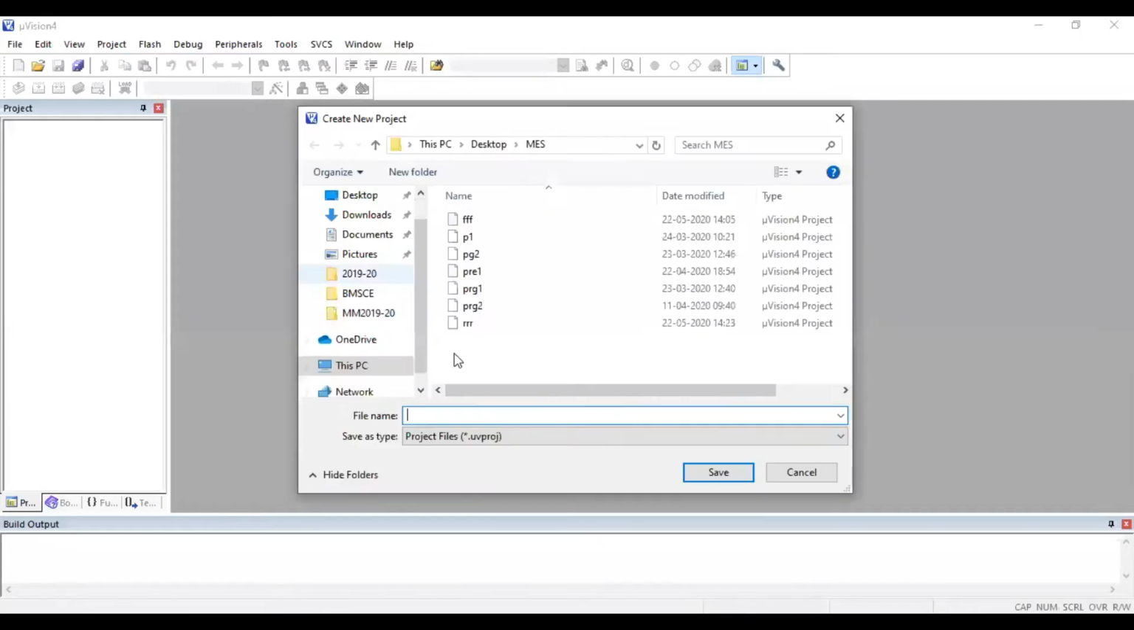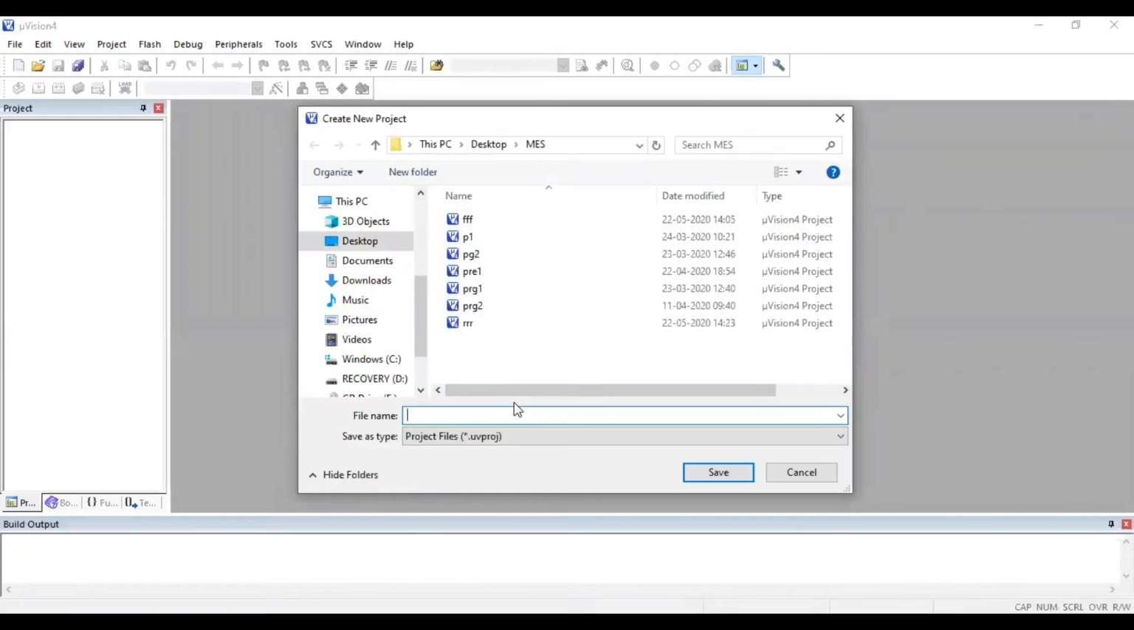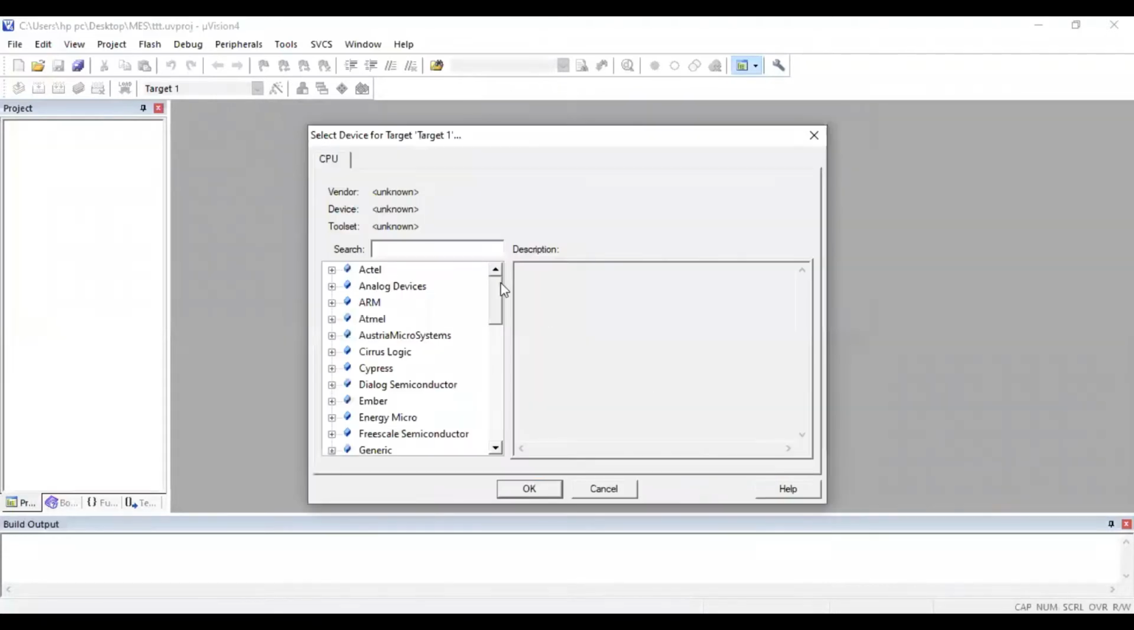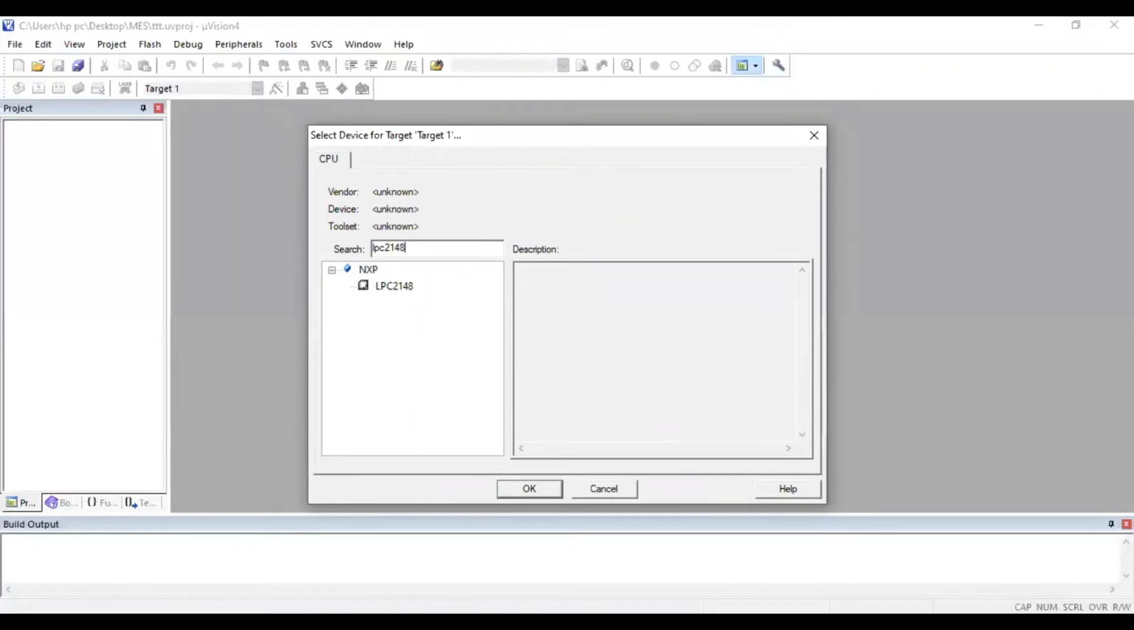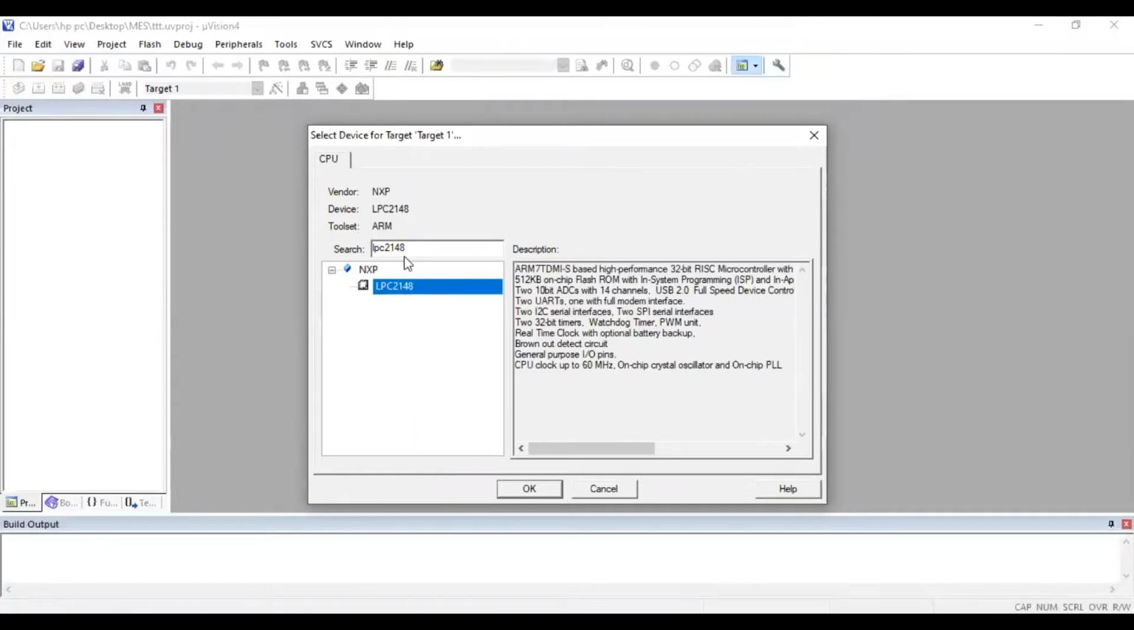Once you click on that, you will be asked to type the file name. So you type some file name and you need to store it in the corresponding folder, whichever is created. So click on save, project is created. And it will ask for search option. In the search option, you have to type LPC2148. We are going to use the LPC2148 microcontroller. So search LPC2148, then click on OK.